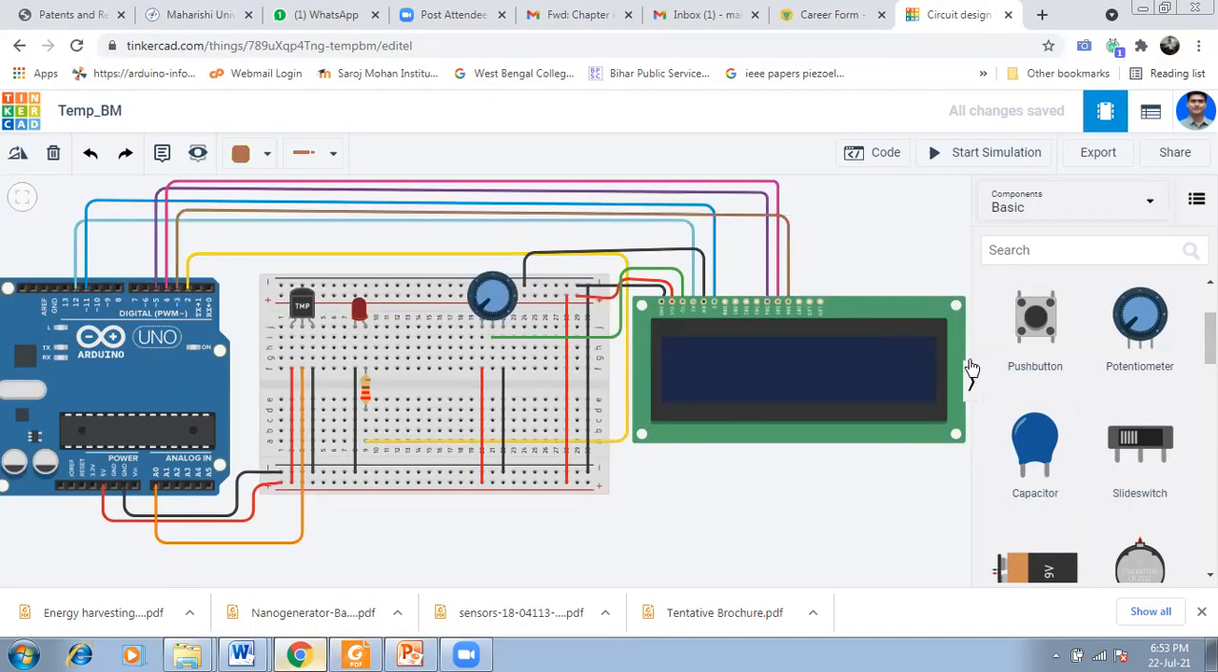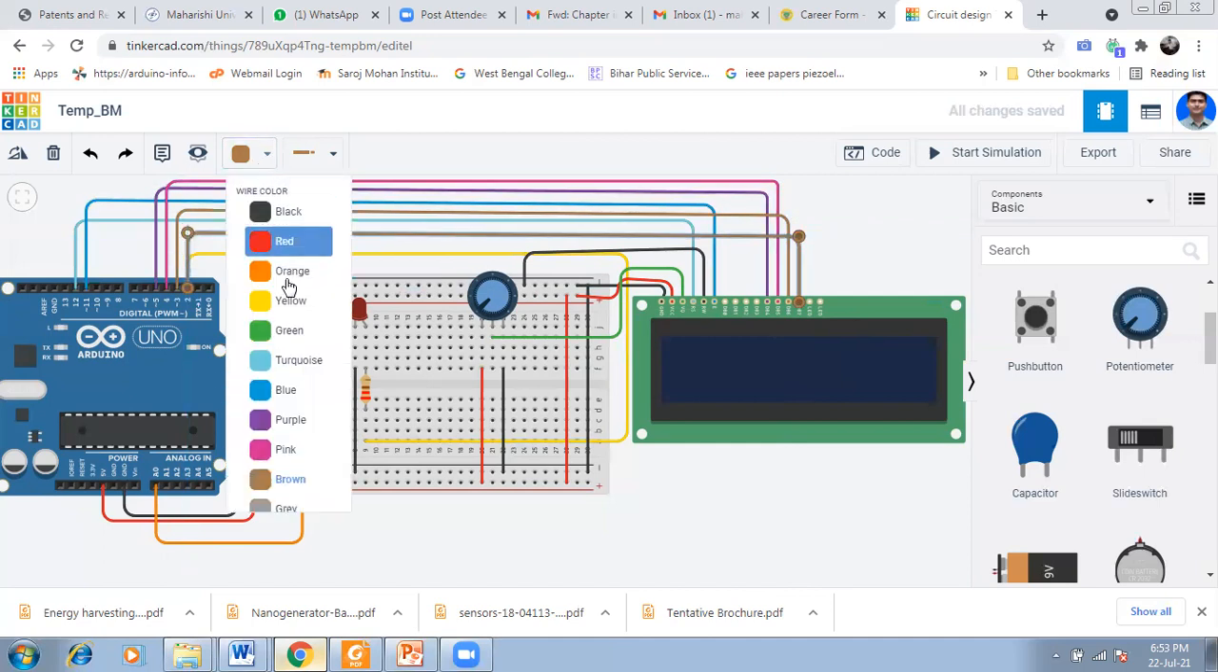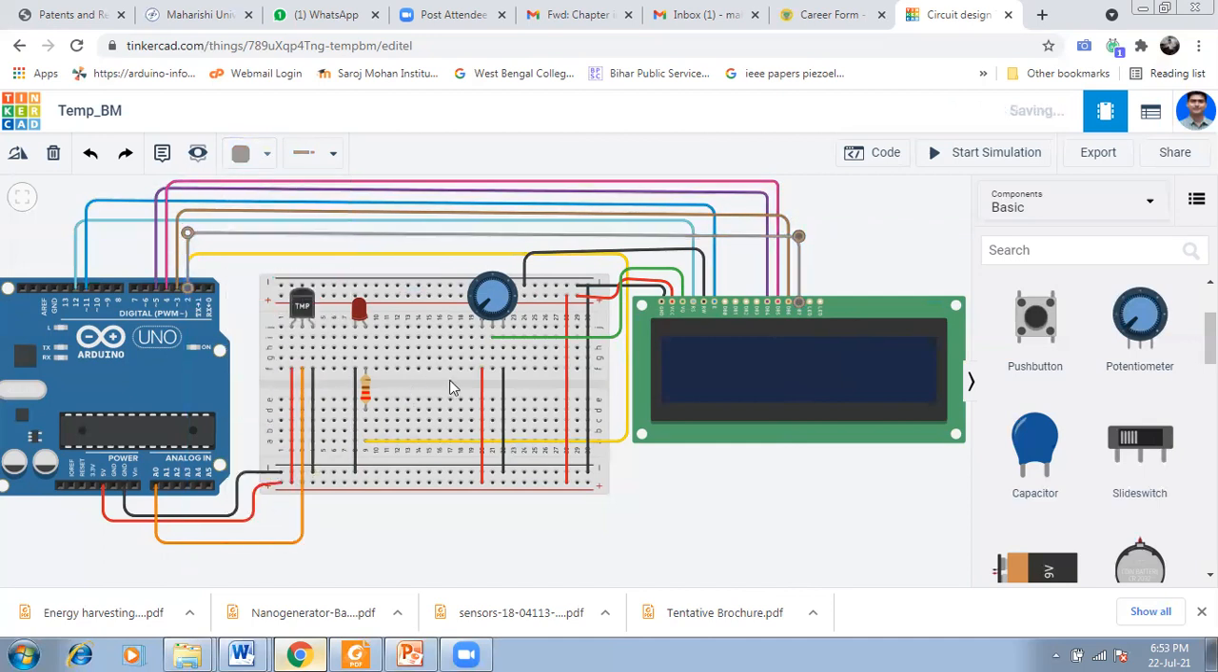7 with 2. This is 7, with 2. So change the color. So this is the case.